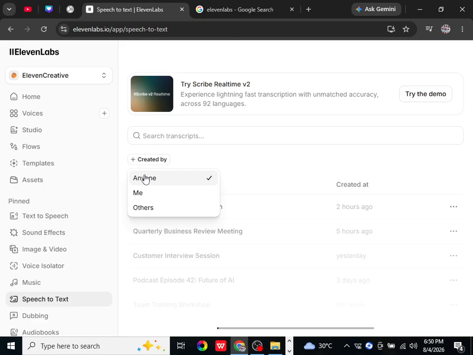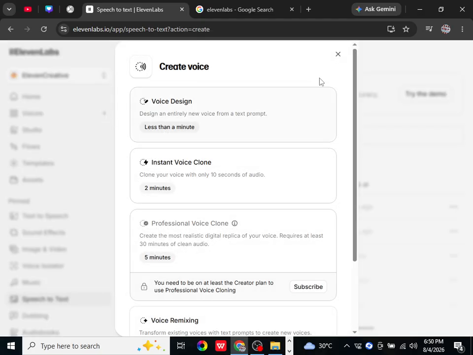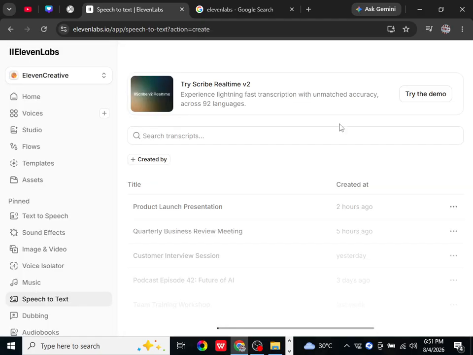After uploading the file, allow ElevenLabs some time to process it. The processing time can depend on the length of the recording and the current service. Once the transcription is ready, review the generated text carefully.